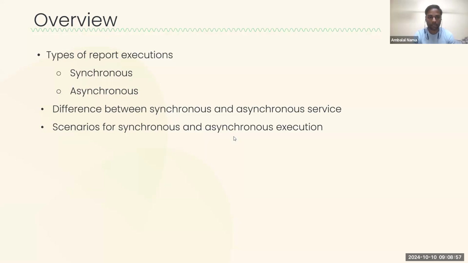In the case of asynchronous service, the client will send a request and keep checking the status of that request, whether it is ready or not. When the status is ready, it will get the output. That is the main difference between the synchronous and asynchronous service. For these two, we have two sets of APIs.